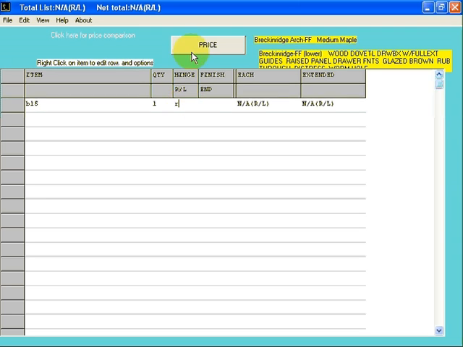So if we click in that field, type in an R for right, and then click on price again, you'll see that each price comes to $886 and the extended price comes to $221.50.